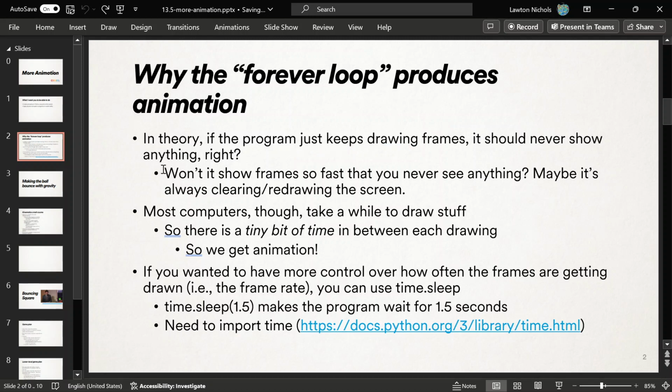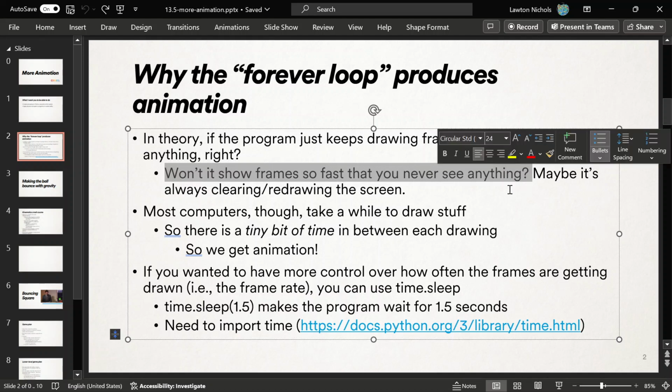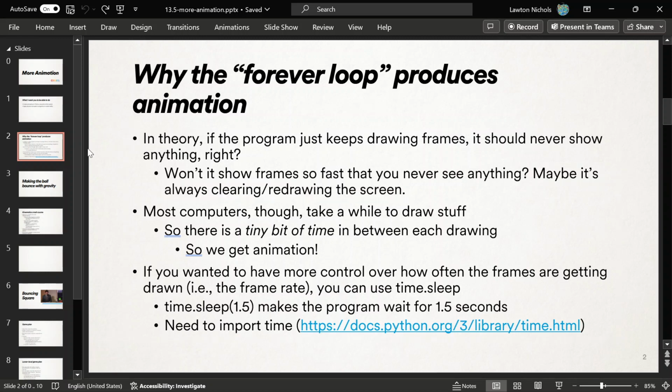So that's interesting. Won't it show frames? It'll try to show frames so quickly that you'll never see anything, or it starts shoving out the first frame, and then you're ready to draw the next one, so it overwrites everything and just blanks out. Maybe it's always clearing the screen or redrawing it, but unfortunately, or fortunately for us, that's not true.